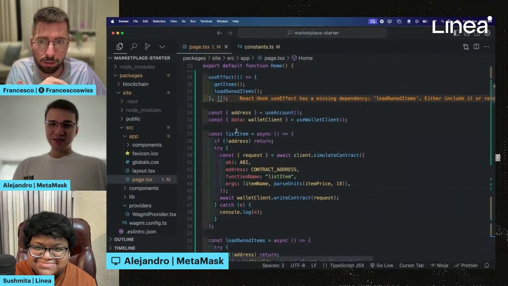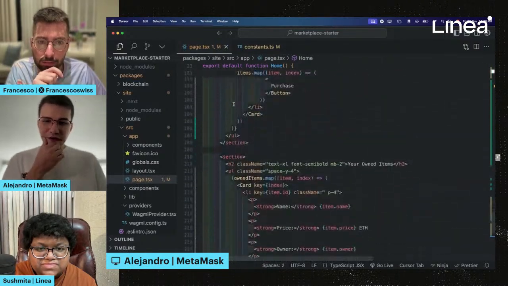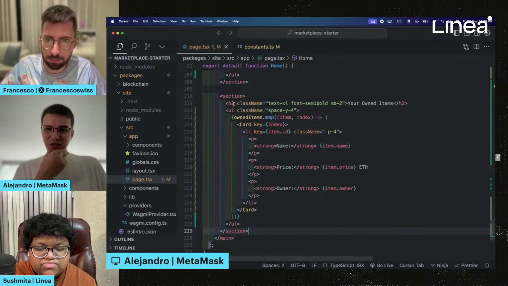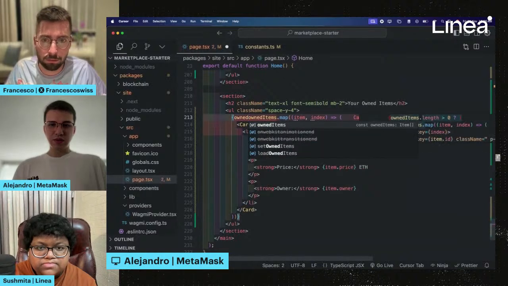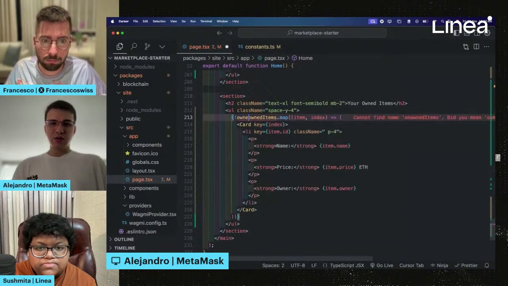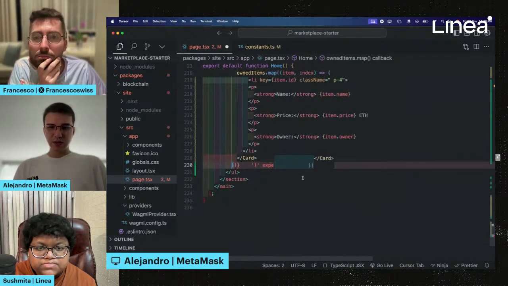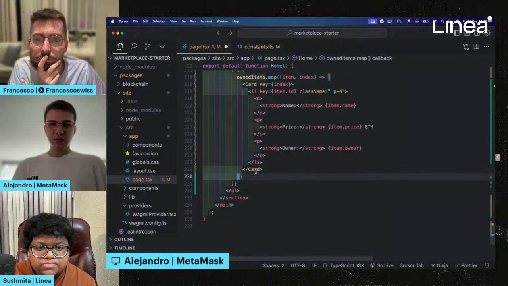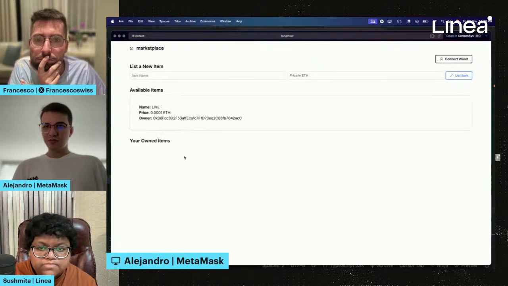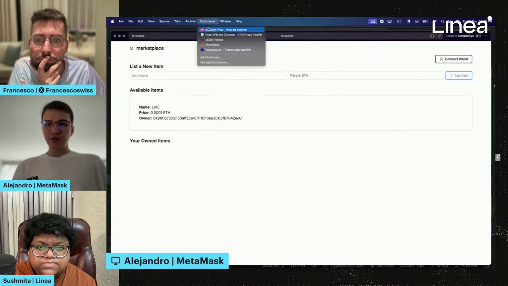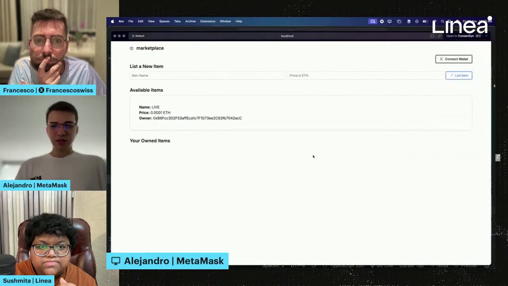Okay, in this case we're not looking at the owned items. Let me just do the same, this is cool. Which wallet am I at? Let me change to this and let me reload.